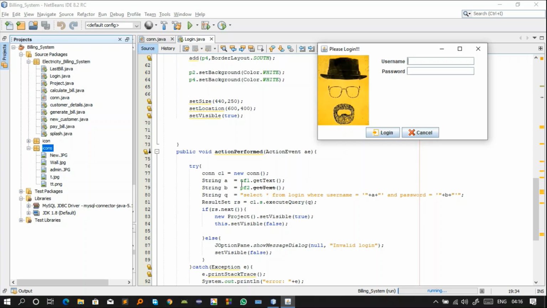There is a string a that is copying the data from this text field 1, and a string b that is copying the password from this. Then I'm making a string q that has a SQL query: select star from login where username is equal to a, that is string a, and password is string b.